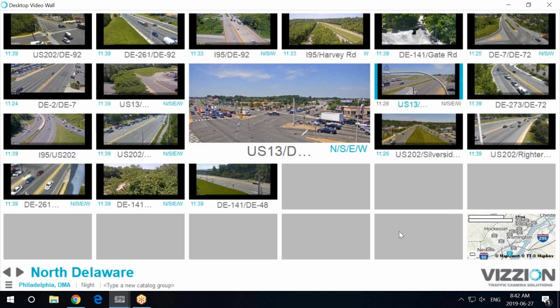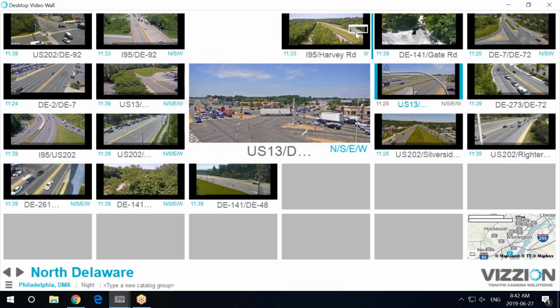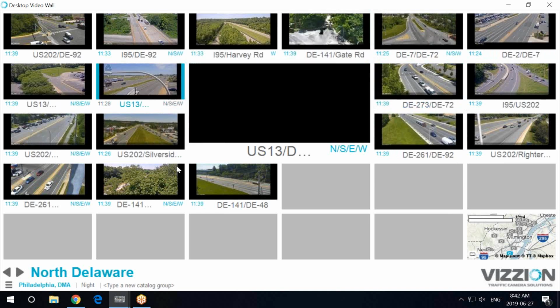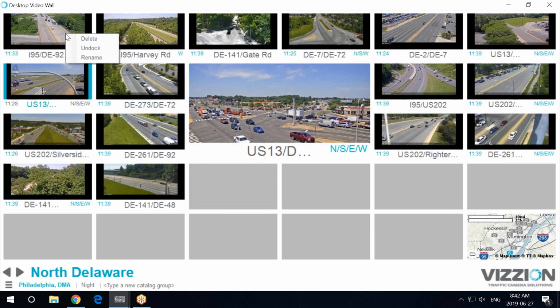If you're, for example, looking at a specific roadway and you put the cameras in the wrong order, you can always change the order of the cameras by simply clicking, dragging, and dropping, and it will rearrange the order. And you can put it anywhere you'd like. And if you right-click on any of these small insets, you can delete a camera, you can undock a camera, or you can rename it. So this will give you the option to name it whatever you like.